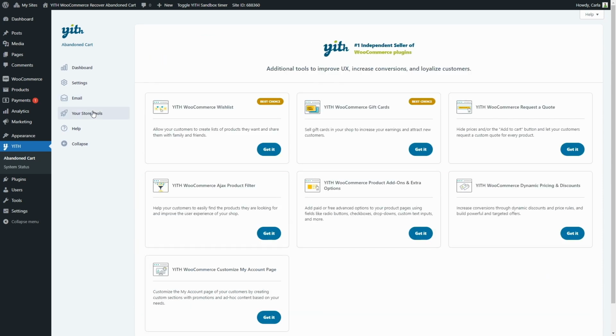Then in your store tools, we'll find additional tools to improve user experience, increase conversions, and loyalize customers. The best options are wishlist, to allow customers to create a list of products they're interested in and share them with family and friends, and gift cards, so you can sell them to increase your earnings and attract new customers.